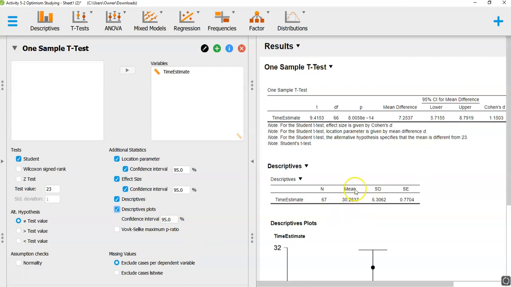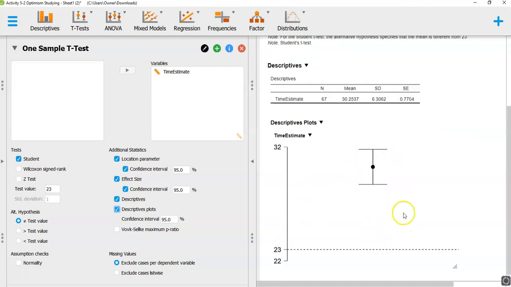This is the mean. So the average estimated time was 30 minutes, a little more than 30 minutes. And that is a little more than 7 minutes more than the 23 comparison number. Okay. Here's the standard deviation around the mean from the sample. And then here is the standard error, the sampling error, I should say. Sampling error is a better way of saying it.